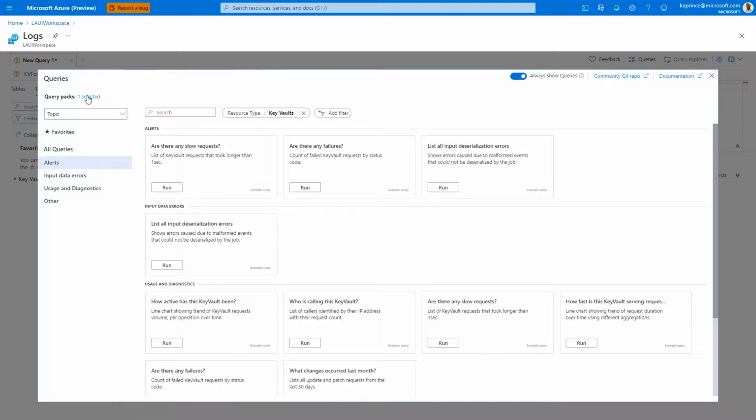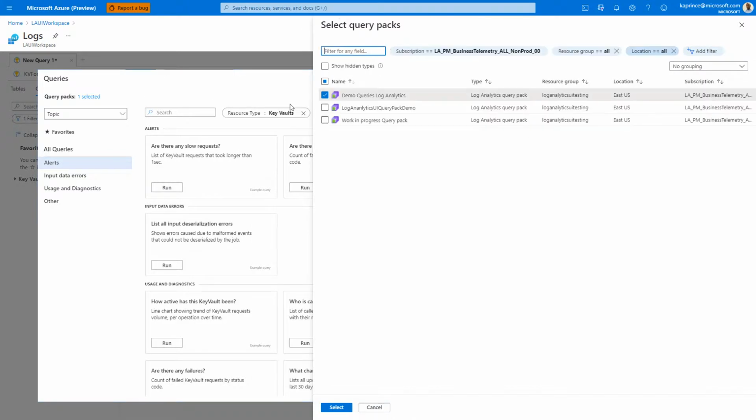Notice that there's a new query pack selector in the top left. One of the query packs has already been selected. If I click on this, I can see what other query packs are available. Here we see the demo query pack, the one that's been selected, and two others available.